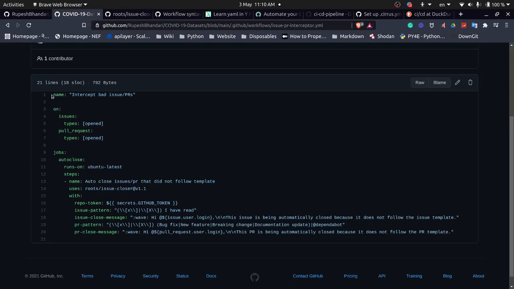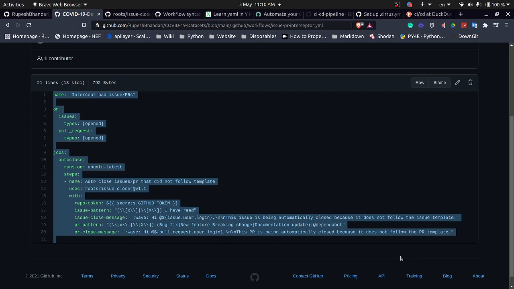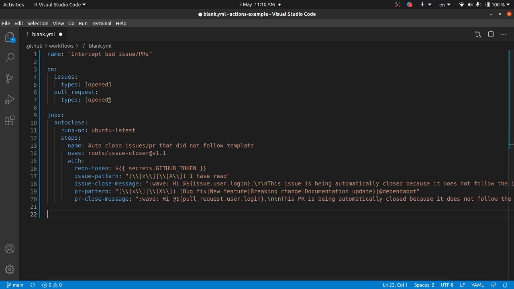I've got it in another repo, so I'm just going to copy it down. This is called Intercept Bad Request, okay. So what this does is that it gets triggered. When does it get triggered? It's basically when you have an issue and when you have a pull request, okay. So when there is an issue opened up or when there is a pull request, it gets triggered when these two things happen. So when someone creates a pull request or when someone creates a new issue.